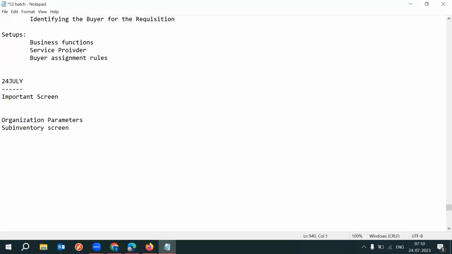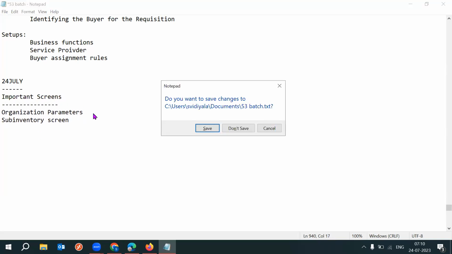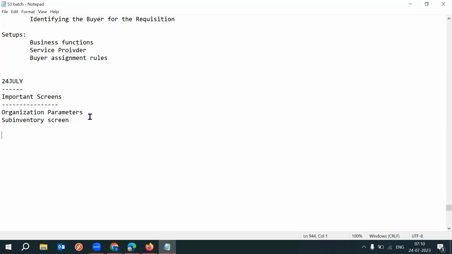Please go ahead. After that, configure requisition business function, requisition options. Requisition options is an important screen, and then purchasing options is an important screen, and what else?